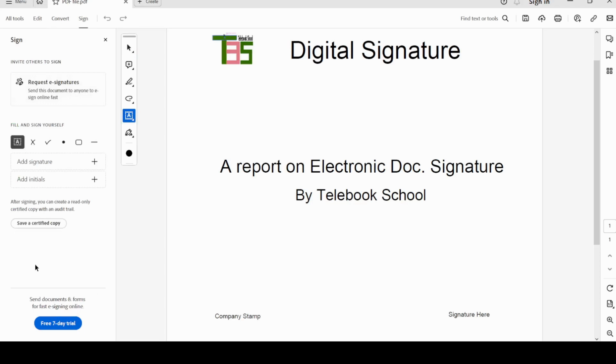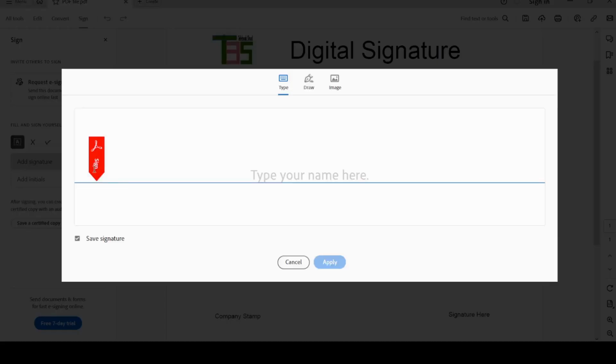If I click fill and sign, it will give me an option. Here it is asking me to add signature. If I click add signature, it will give me one text option. If I type here, it will automatically create one signature. So if you don't have a signature, you can type and do it. But if you have an already established signature, you will go to the draw option.